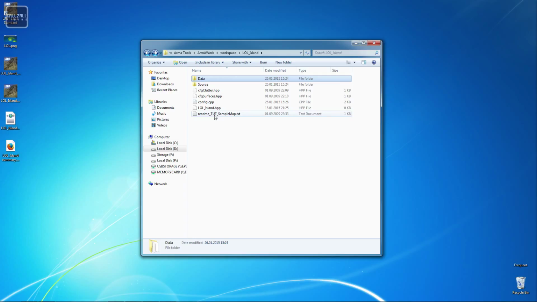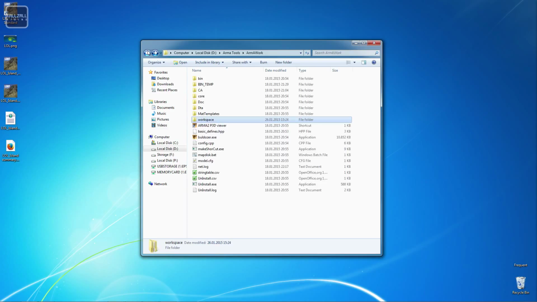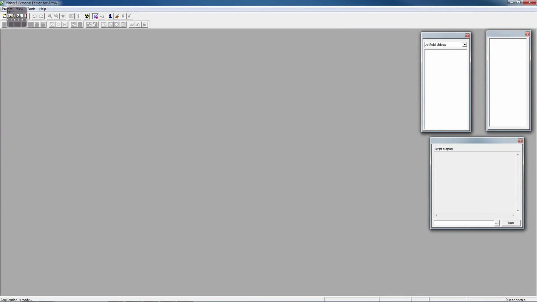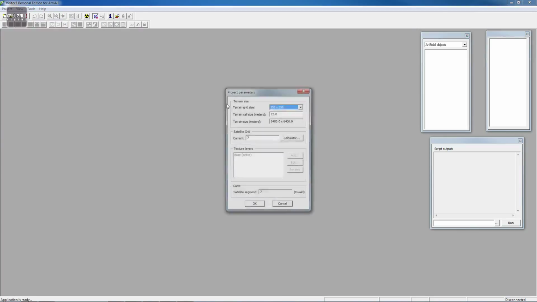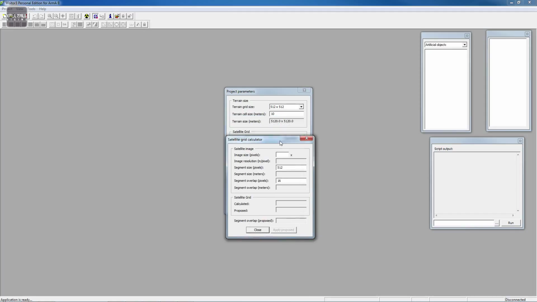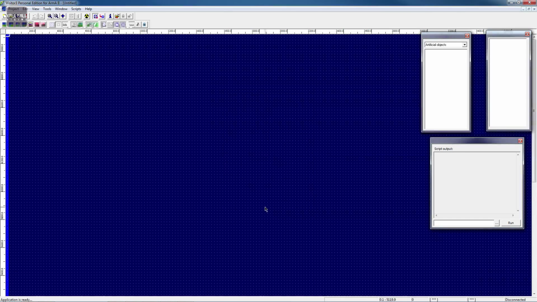Okay, yeah, this is only the README. That's all fine as well. Alright, so now we want to go back to our Arma tools folder, and we want to open up Visitor 3. So let's go. In Visitor 3, we want to click on Project, New, and we want to set the dimensions that we set to our L3DT thingy. Again, we're going to go with the tut sample map stuff, so these settings here. Then calculator, and again multiplication by 10, so we just add a 0 to it, and click on apply proposed, close that, click on OK.